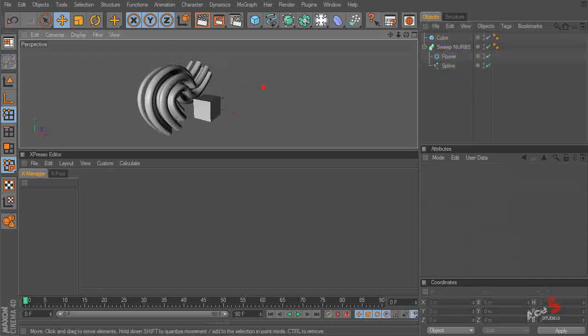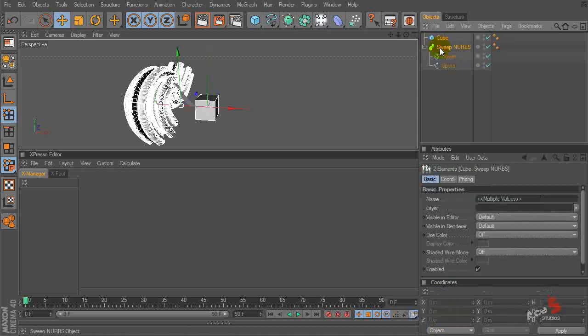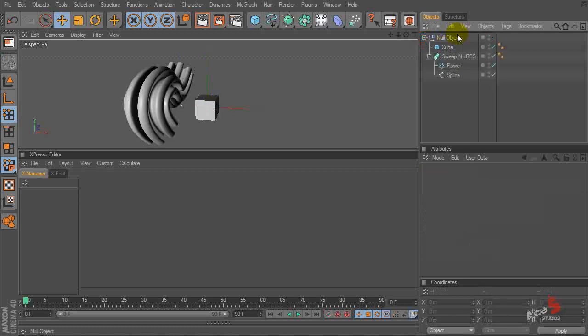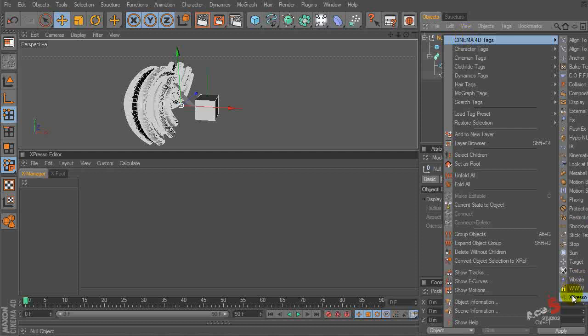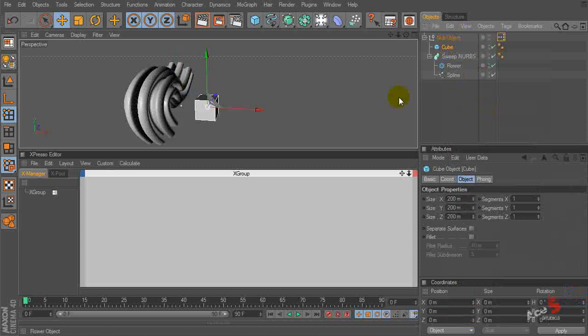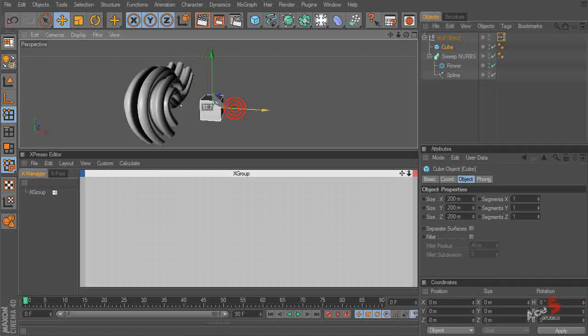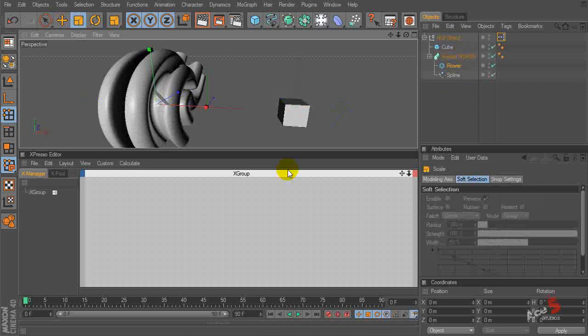Okay, anyway, so we have the cube right now. Its position is 0, 0, 0. Now we're going to add a null. We're going to put all of this in a null, Alt G, and we're going to add an Expresso tag to it. Right click, Cinema 4D, Expresso tag. Now, basically what we want is for this cube's position to affect the thickness of this thing. So when we move the cube here, we want this thing to become this big. That's what we want.